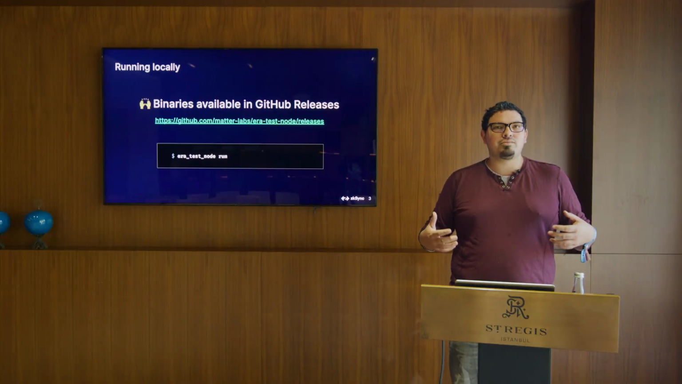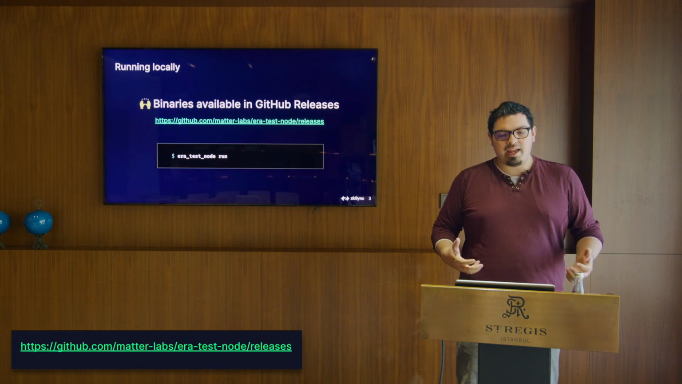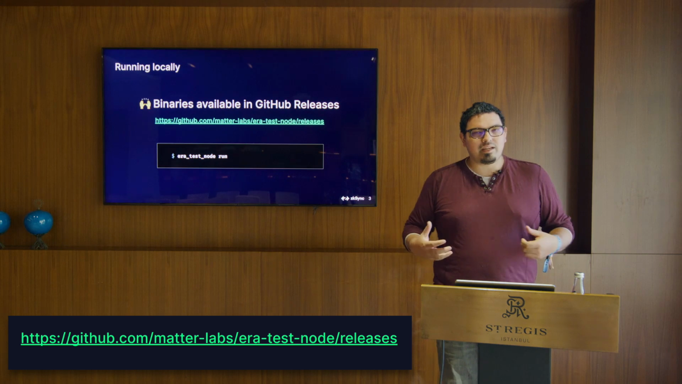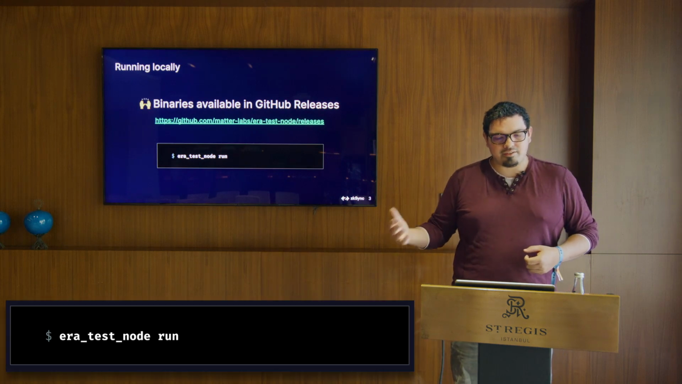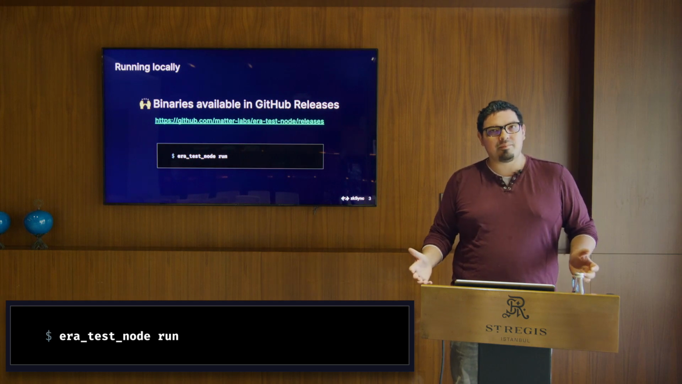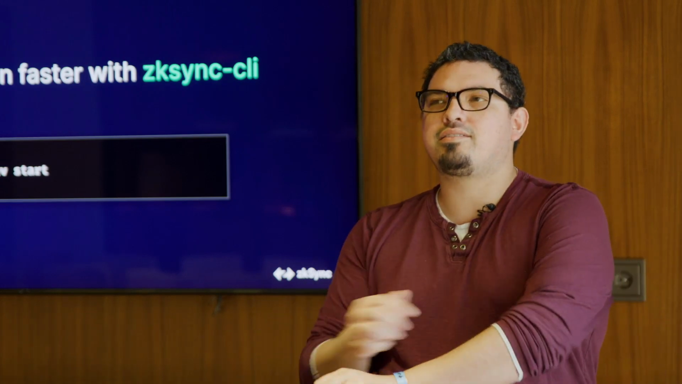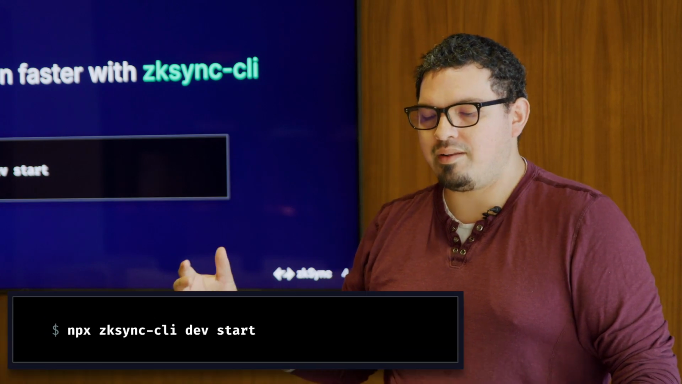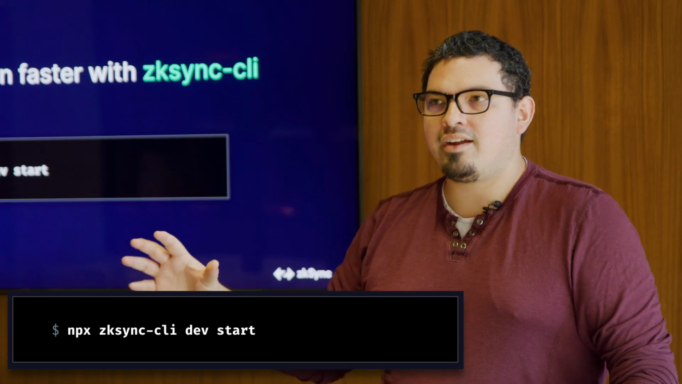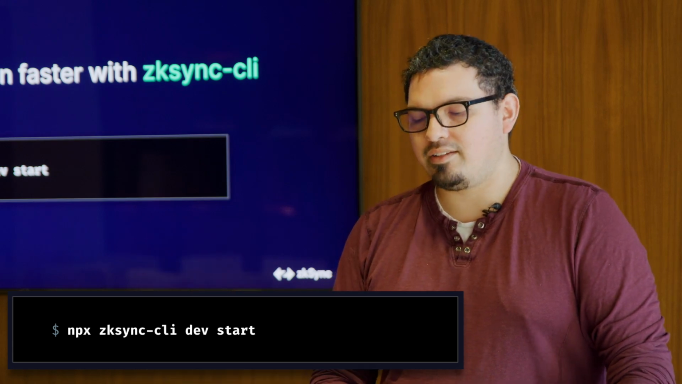As we talk about how this works right now, if you want to get this running locally, you can go to our GitHub releases and download the binary. Once you download the binary, you just run era test node in your command line, and the node should be up and running within under a second. There's also another option to get started faster. Instead of downloading the binary from the GitHub releases, you can do npx zkSync CLI dev start. That will take care of downloading the binary for you, and you can get it running locally that way.